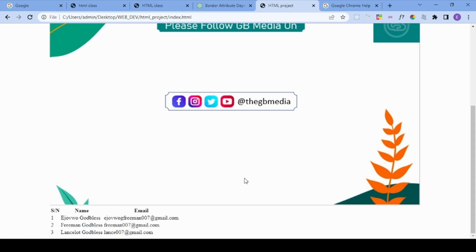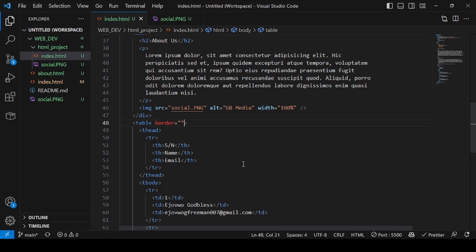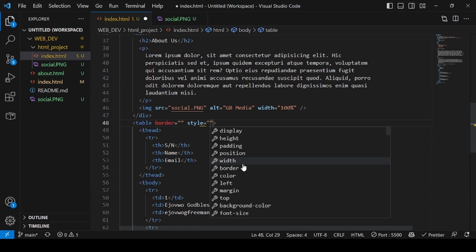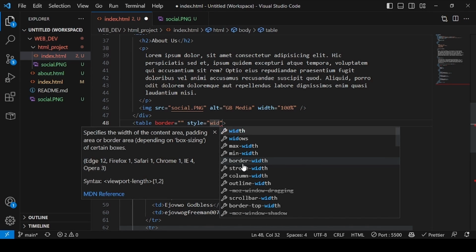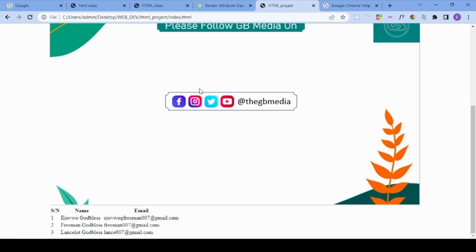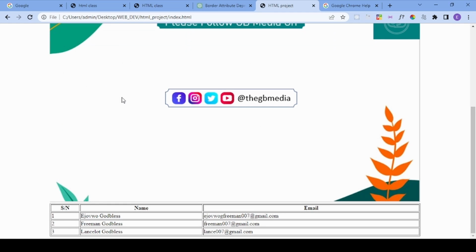So I would like to add those border attributes and add some styling. So I want it to be 100% in width. So what I need to do is just add my style attribute and say the width should be 100%. In fact, I don't think I need the style attribute. I can just do something like width equal to 100%. That will still work. So let me go back to my browser and view this. By the time I reload, this is what I'm getting. I think it's better this way.